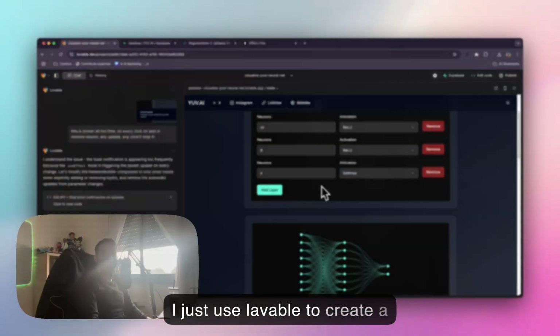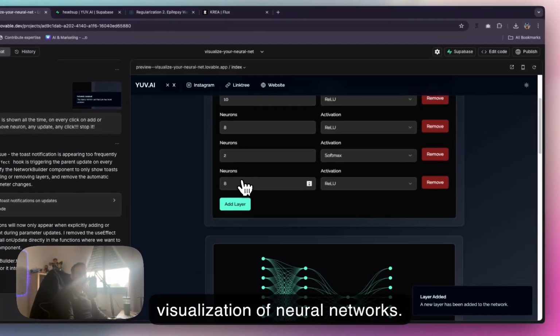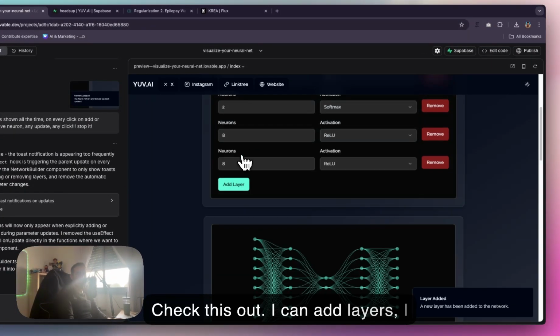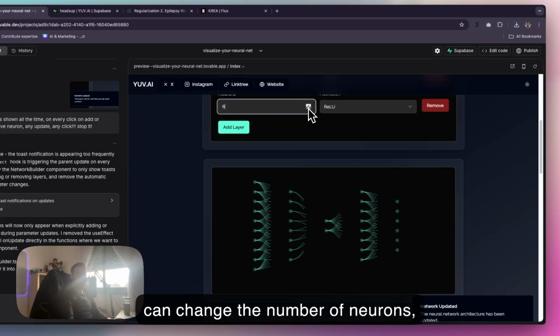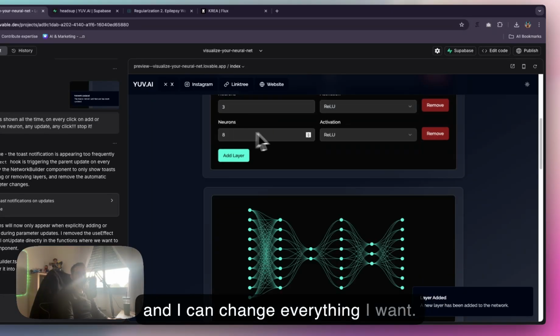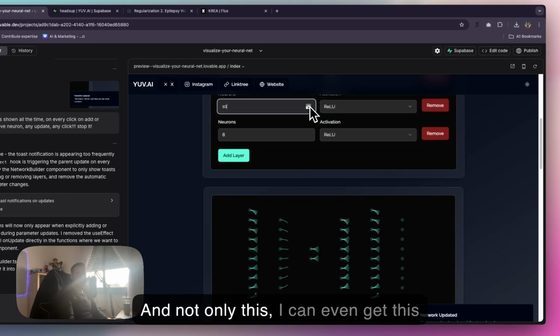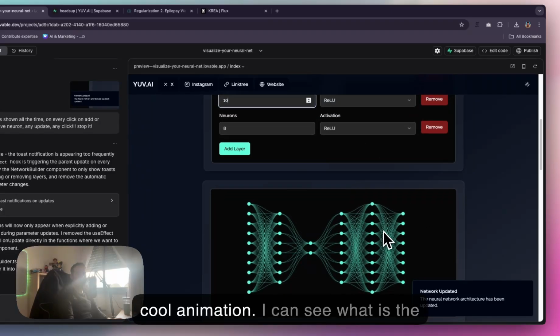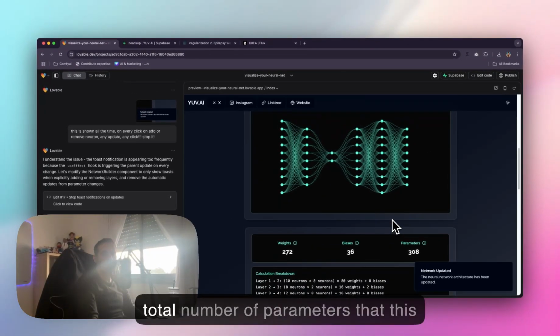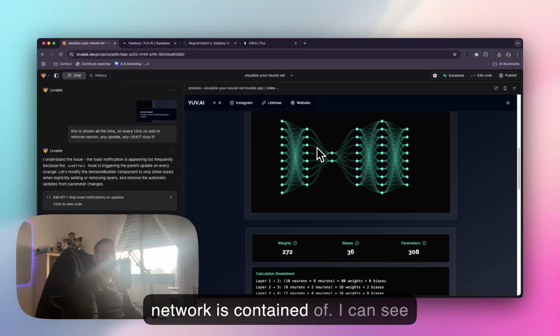I just used Lovable to create a visualization of neural networks. Check this out. I can add layers, I can change the number of neurons, and I can change everything I want. And not only this, I can even get this cool animation. I can see the total number of parameters that this network contains.